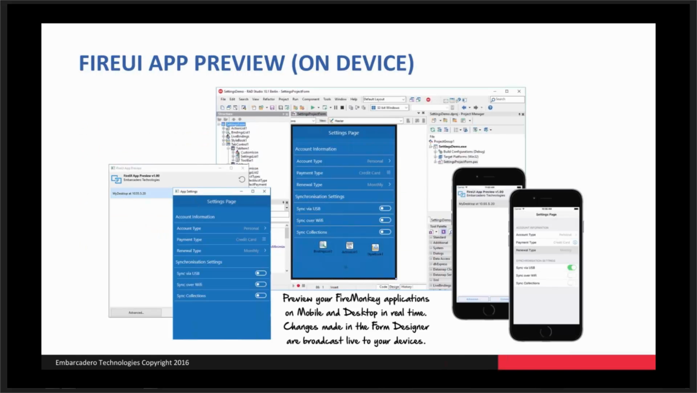Now, FireUI App Preview on Device allows you to easily preview your application on target devices without having to redeploy that application every time. It lets you view your FireMonkey application on your iOS, Android, Windows, and Mac devices, and then while you're making changes on the form designer, you can see those UI changes live on the target devices. And with that, I'm going to pass the mic to Jim McKeith, who's going to give you a great demo of the FireUI App Preview functionality in 10.1 Berlin.